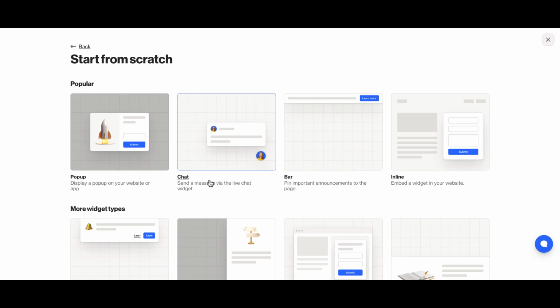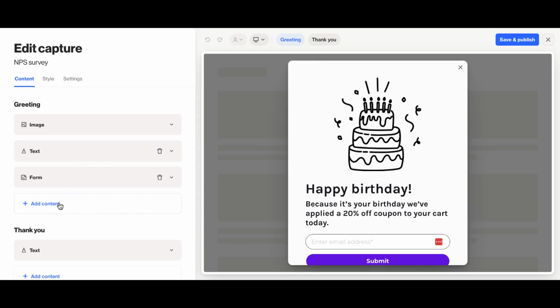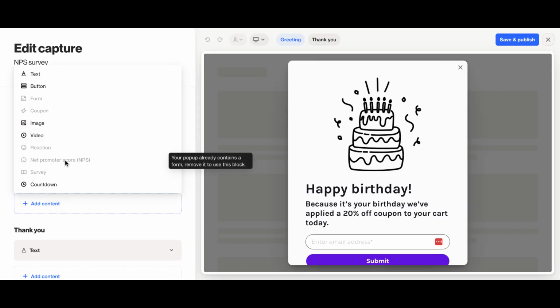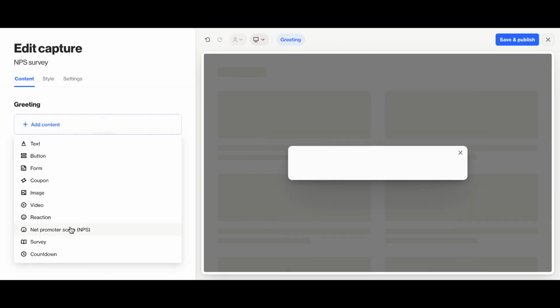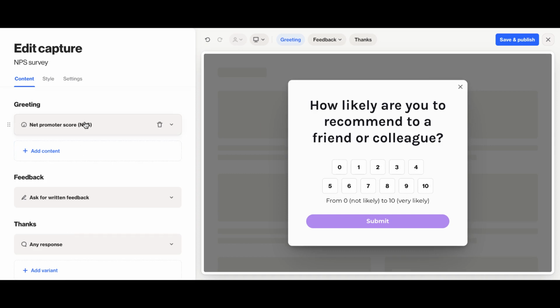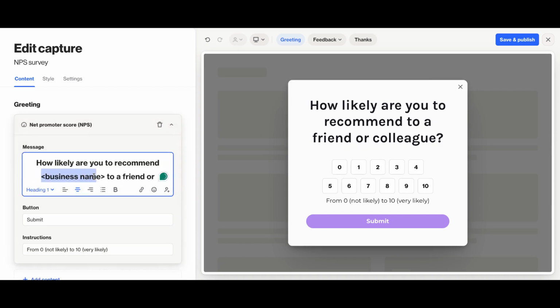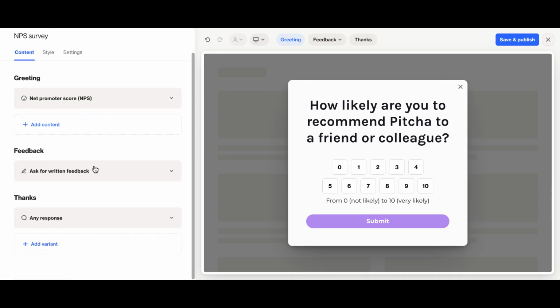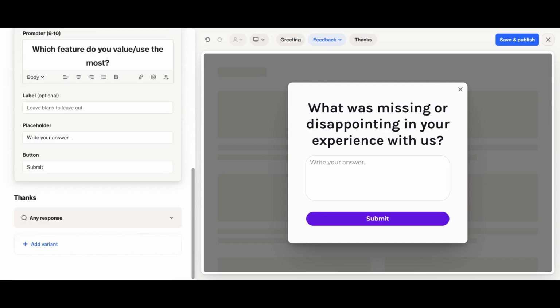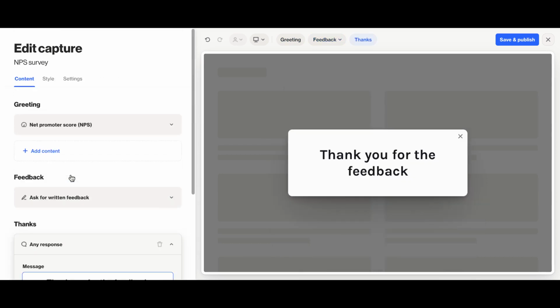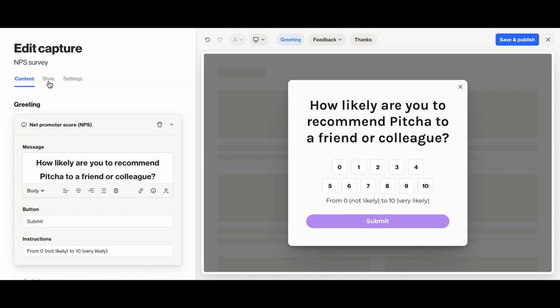I'm using a pop-up. And you'll see here when I go to add the NPS content block, it's grayed out because I actually already have a form in this pop-up. So I need to get rid of that, and I'm going to remove the text and the image fields as well. Then add the NPS block, and I'll make some edits here. So I'll add my fake business name in. And I could go ahead and change the text on the feedback questions or the thank you response, but I'm going to leave them for the purposes of this video.